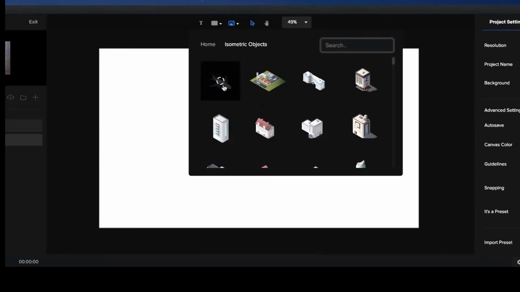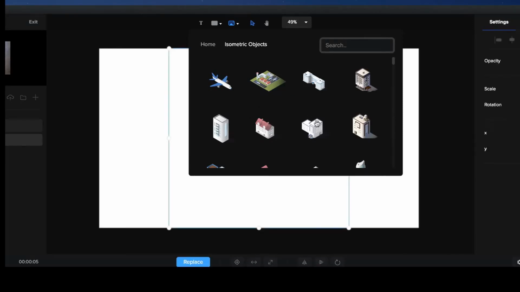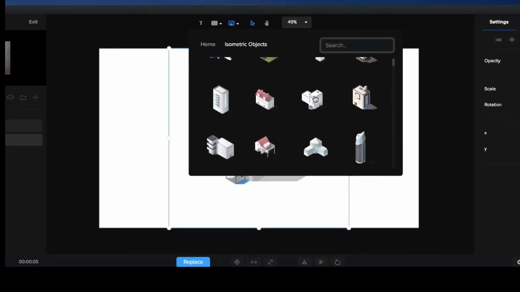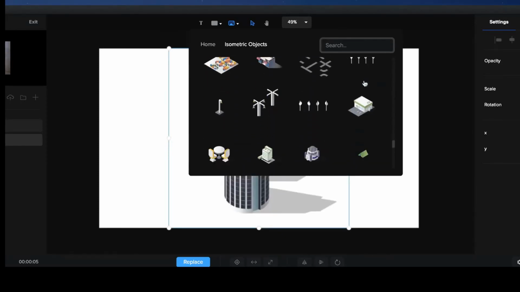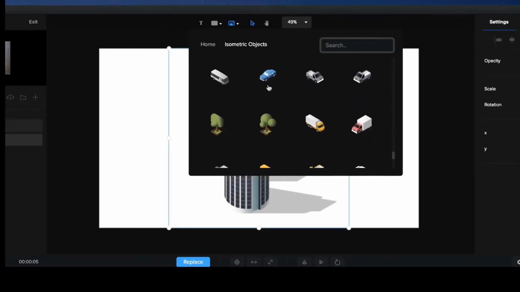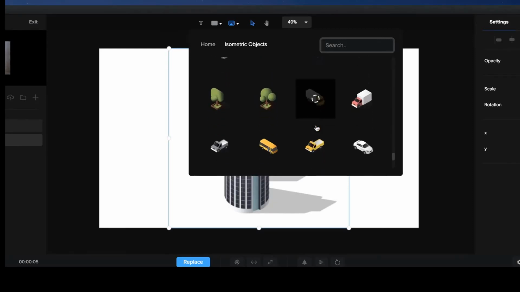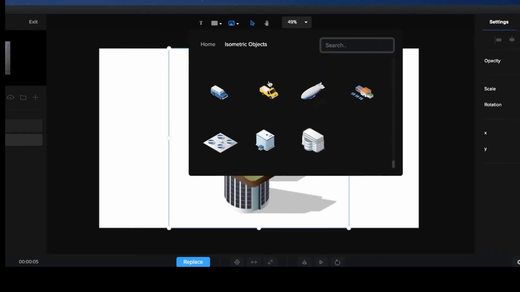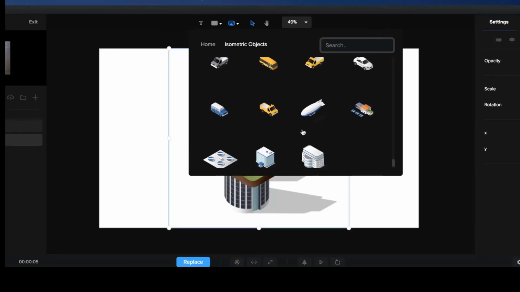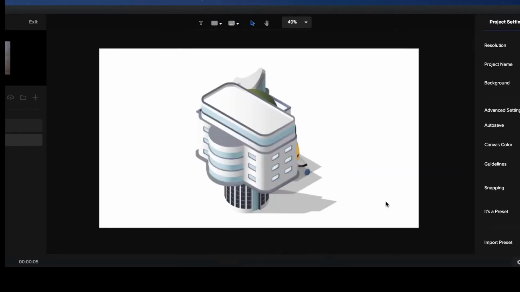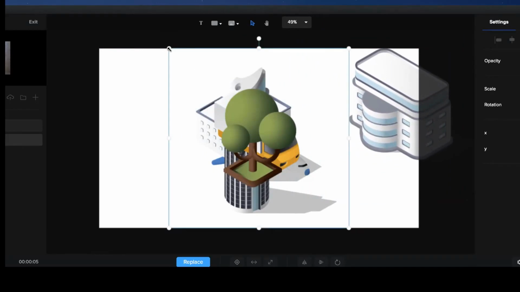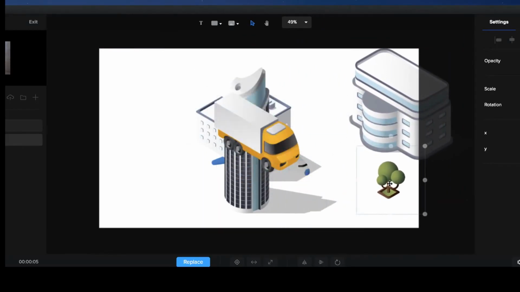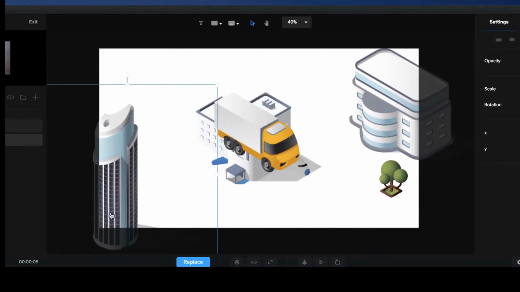So let's go through and add some of these objects. So I'm just going to grab an airplane. Let's add this building, this skyscraper, and let's have a look at what else should we add. Maybe we could add maybe this truck and a tree, as well as maybe this building here as well. Cool. So what you could do is just position these as you like, resize them, kind of play around with it and make your unique scene.